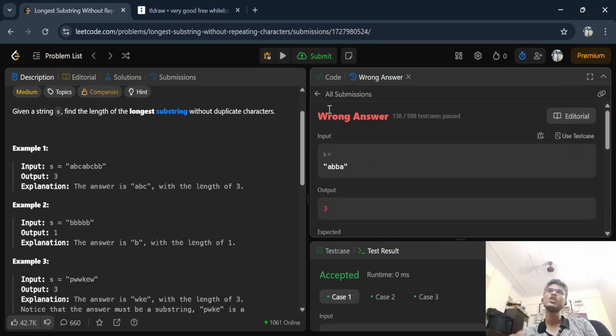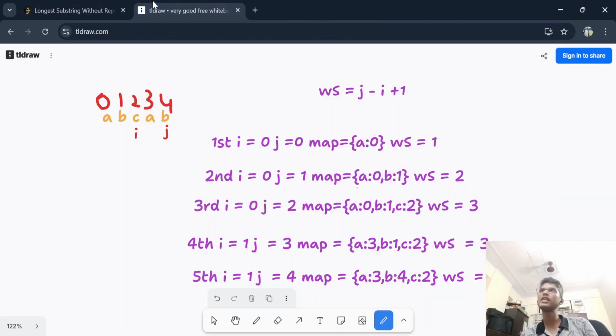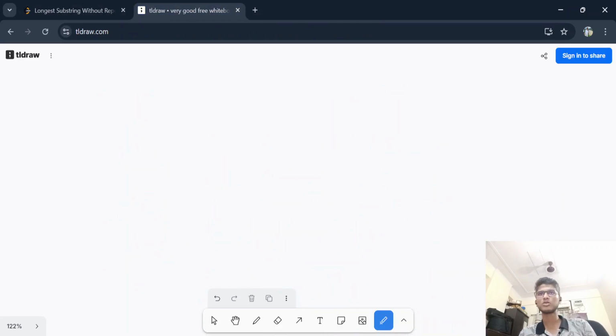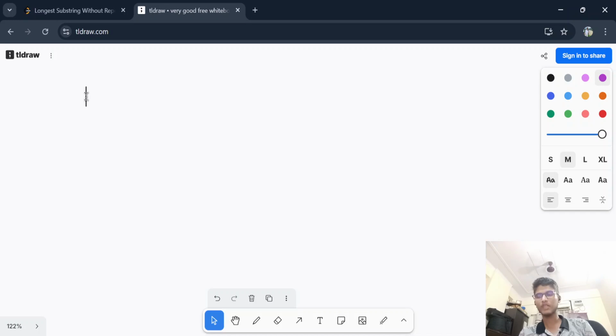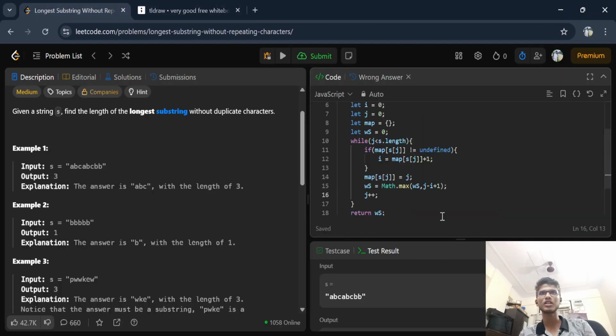So ABBA. See, that's what I was talking about. Let me try to run this test case also. This is a very good test case, that's why I was taking this. I know what the error is, and I can make that code run right now.